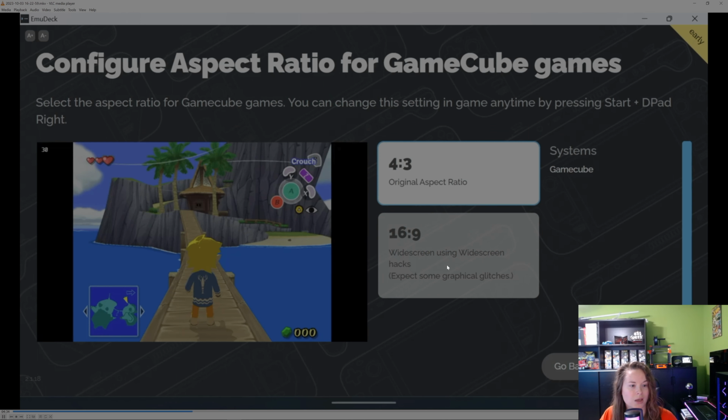All right, so GameCube, same thing. We're gonna choose original, but there's some widescreen hacks for that one as well. So you decide what you wanna do there and then go ahead and click on continue.